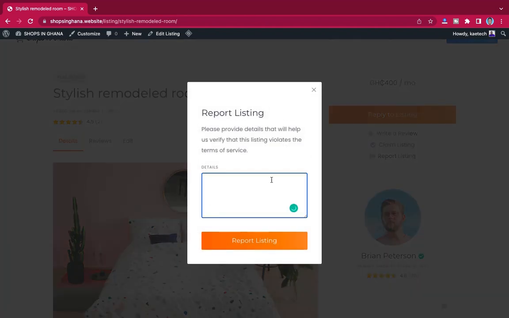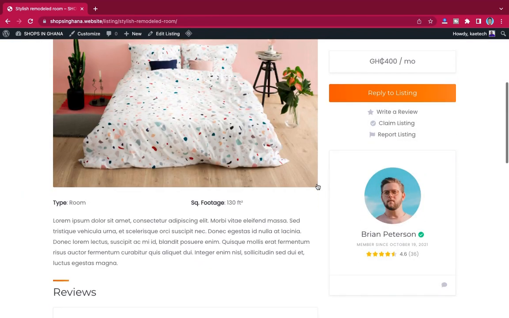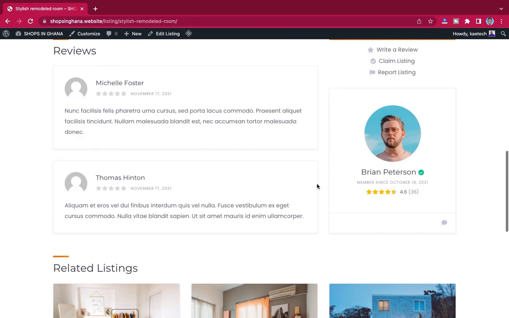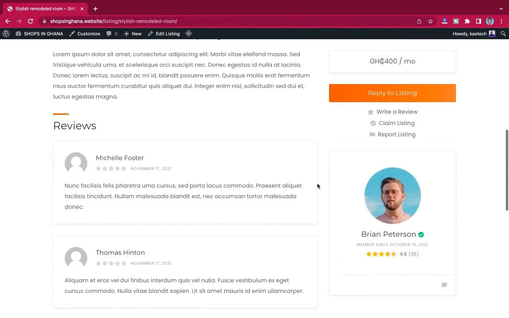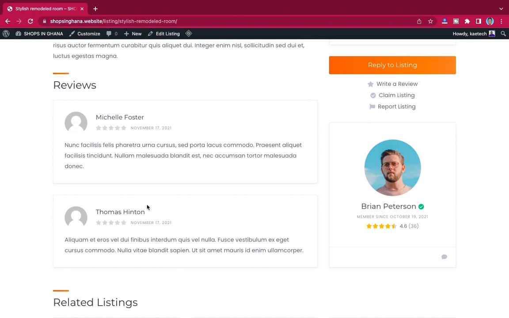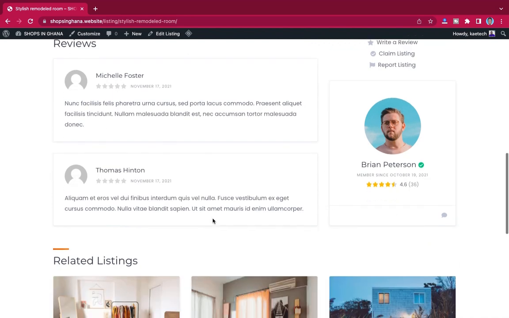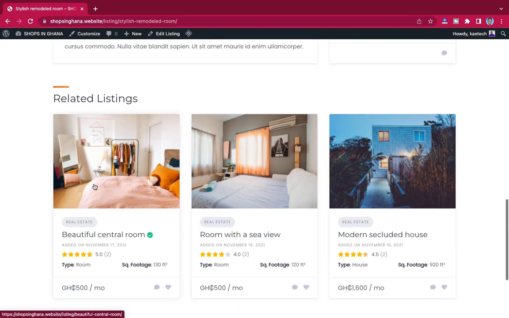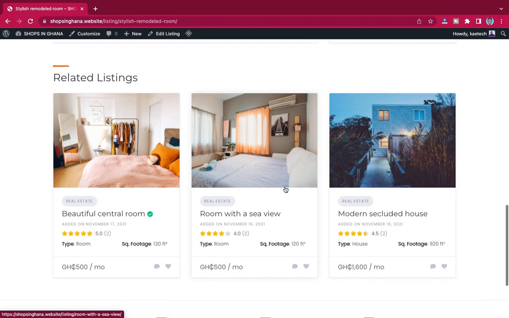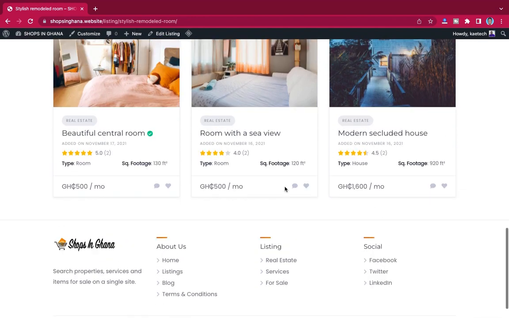Maybe this is a fake thing somebody created on the website, somebody can come and report it. So basically that is how you can create this. Now we have the reviews over here, and the person who listed the item is over here. And then we also have related services, products or items down here, and then the footer will come.